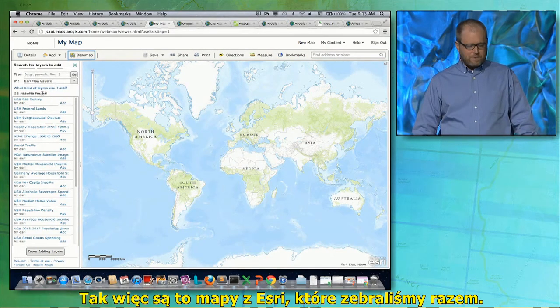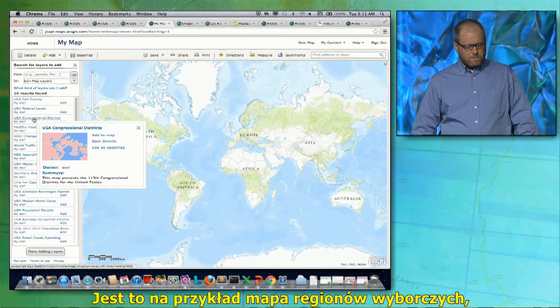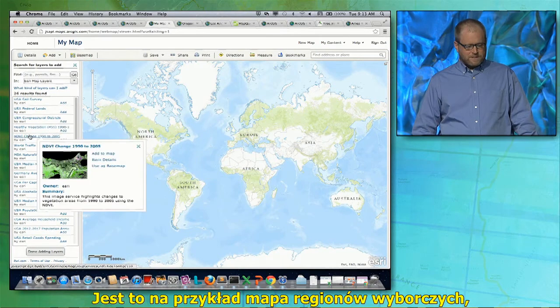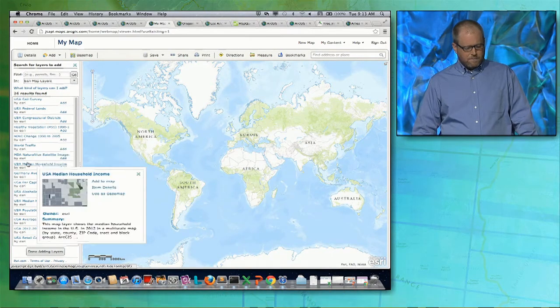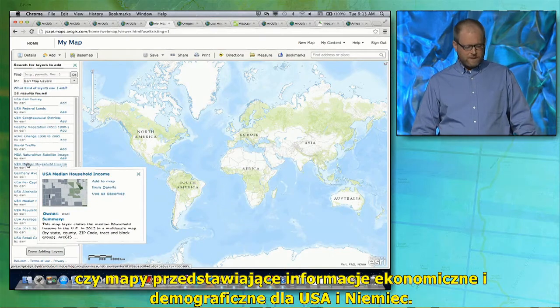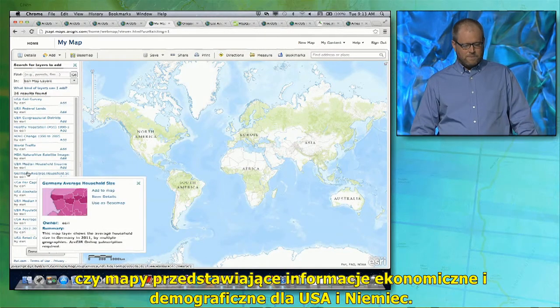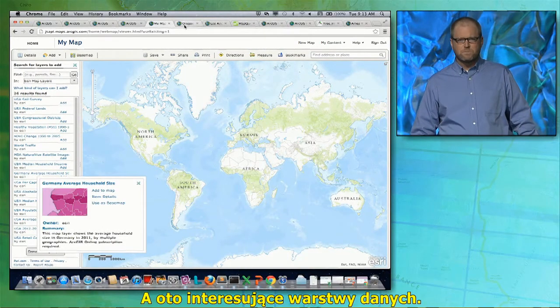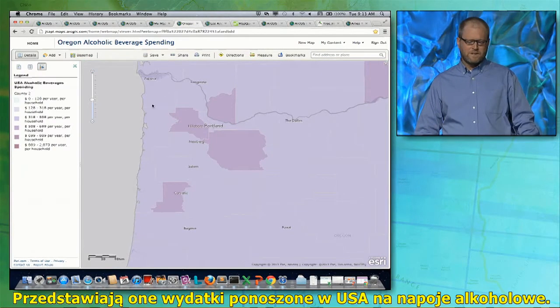So this is Esri map layers that we put together, whether it be things like congressional districts, NDVI, some economic and demographic information, both in the US and in Germany. And these are some pretty interesting data layers, and I'll focus in on that.